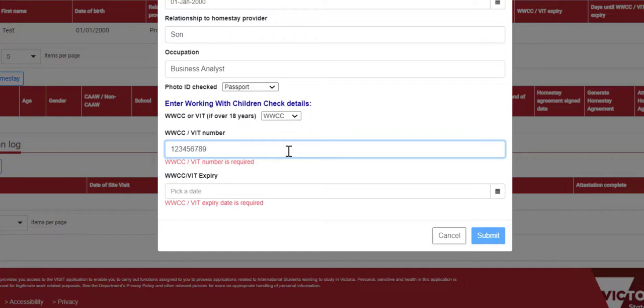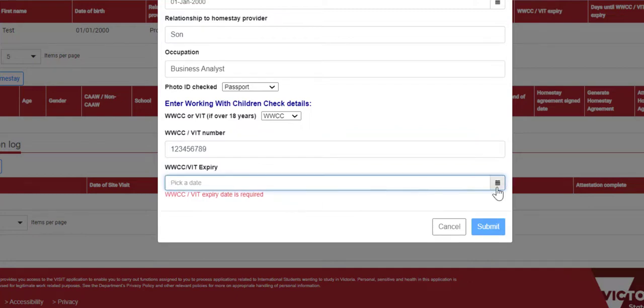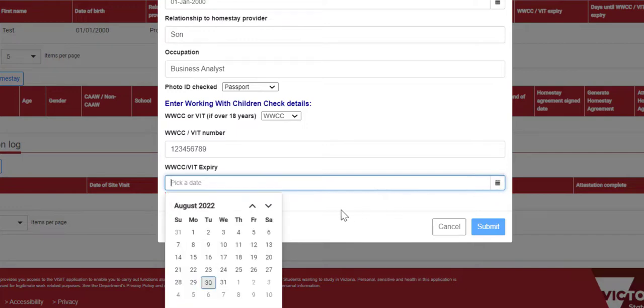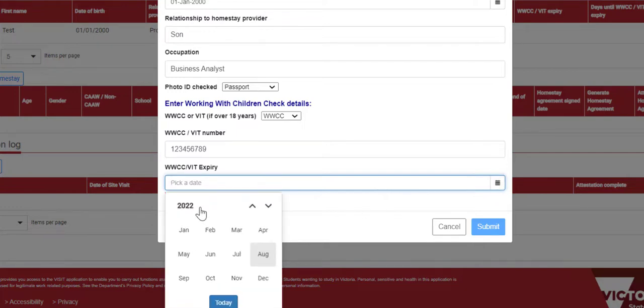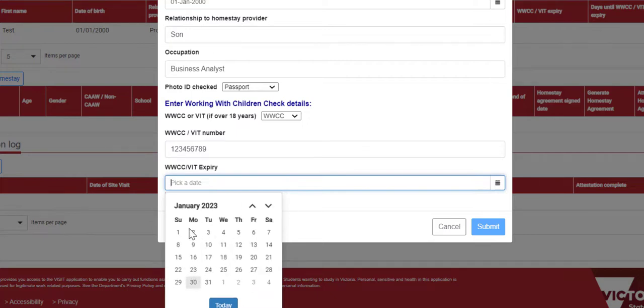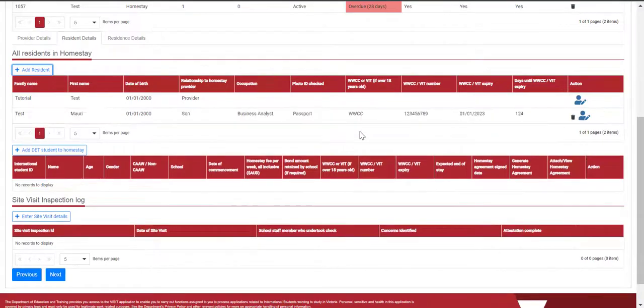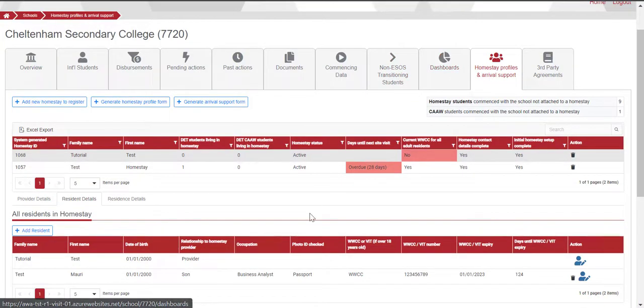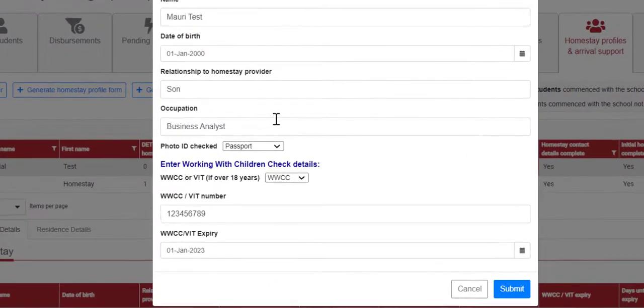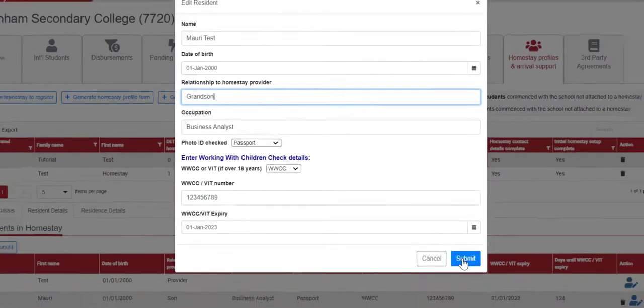Then, click on the calendar icon and select an expiry date. I will select 2023 as the year and January 1st. Now, click on the Submit button. Note that a new record has been added to the grid. In case you need to edit the information, click on the Edit icon, and a pop-up window with the residence details will be displayed. Let's change the relationship to grandson, and click on the Submit button.